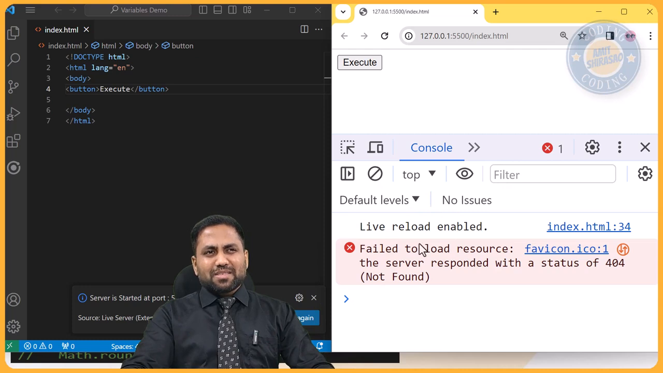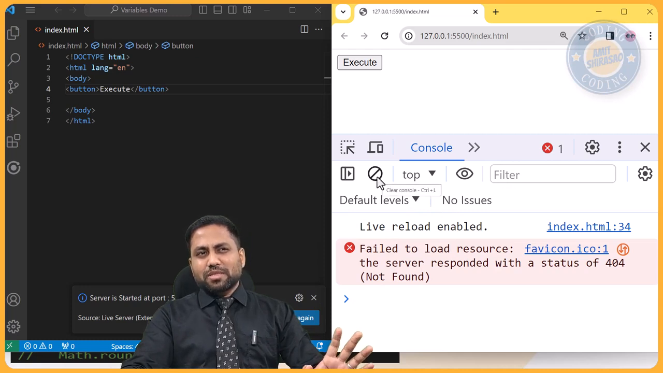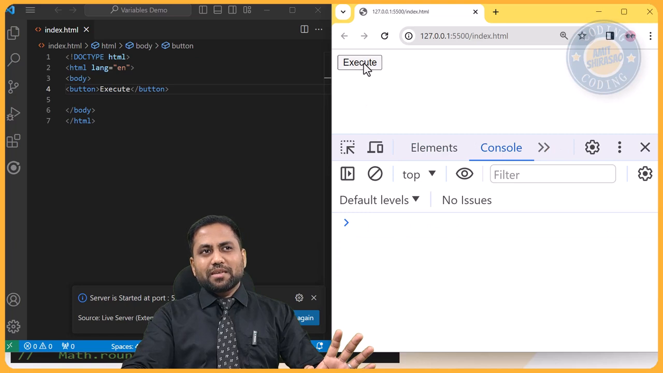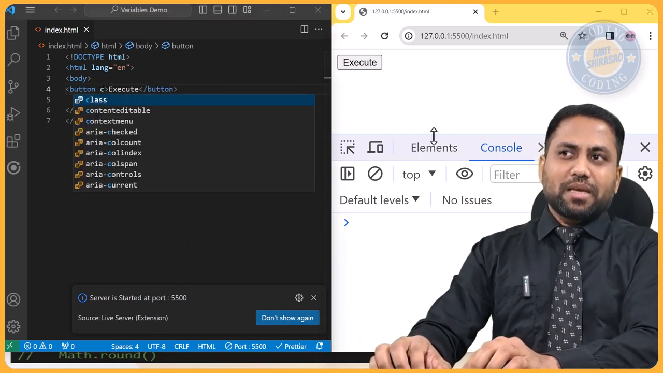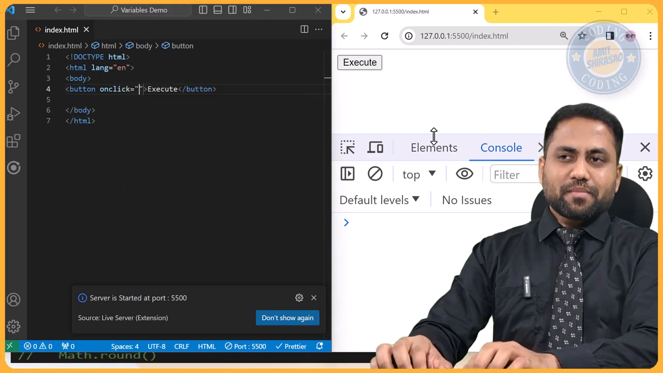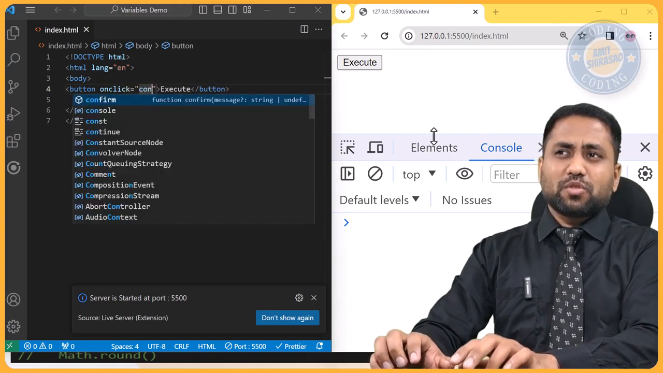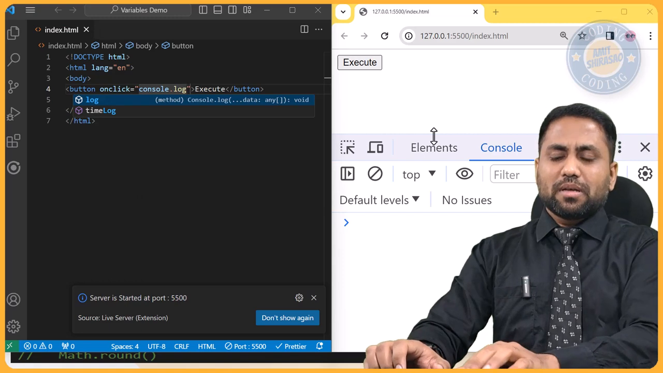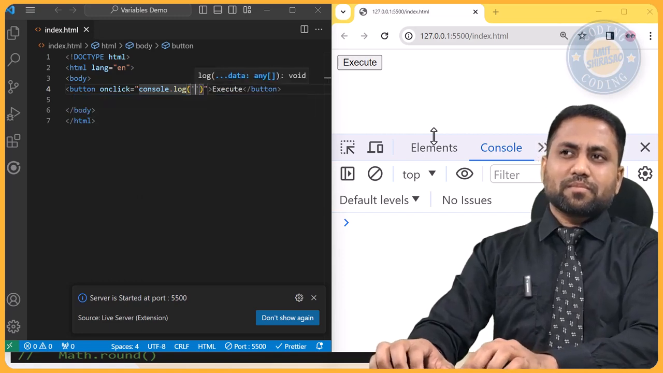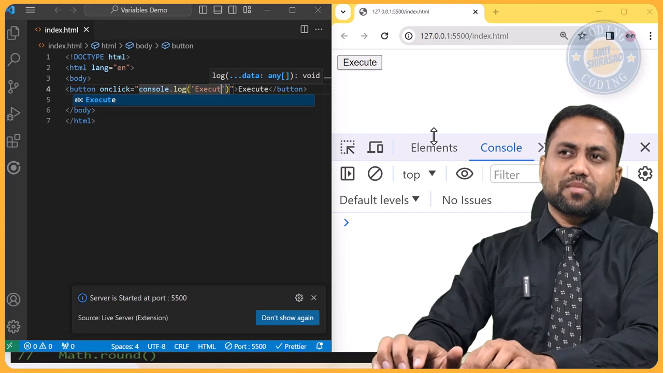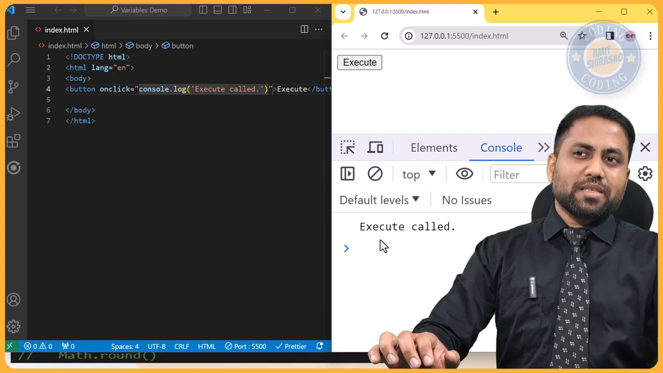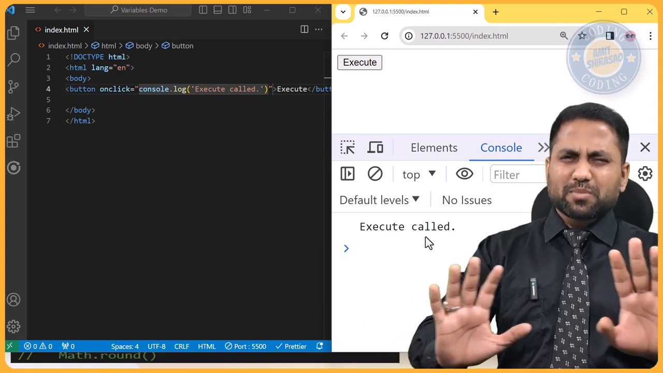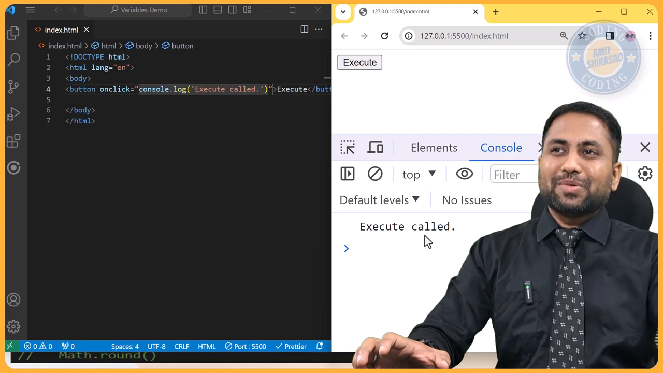Now, if you want to clear the console, just click this button. If I click the execute button here, nothing is happening. Why? Because there is no event handler attached to it. So let us attach an event handler. I'll say onclick, and then console.log "execute method is called". See, when I click it, the message is getting printed. This much is very clear, and there should not be any doubt till here.